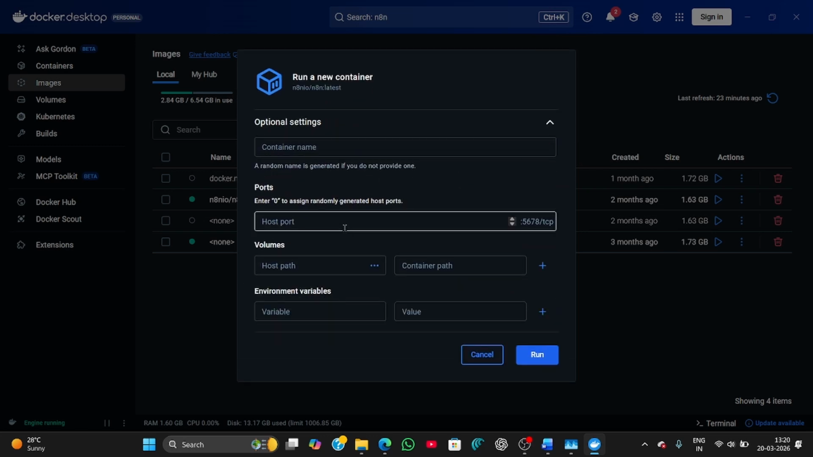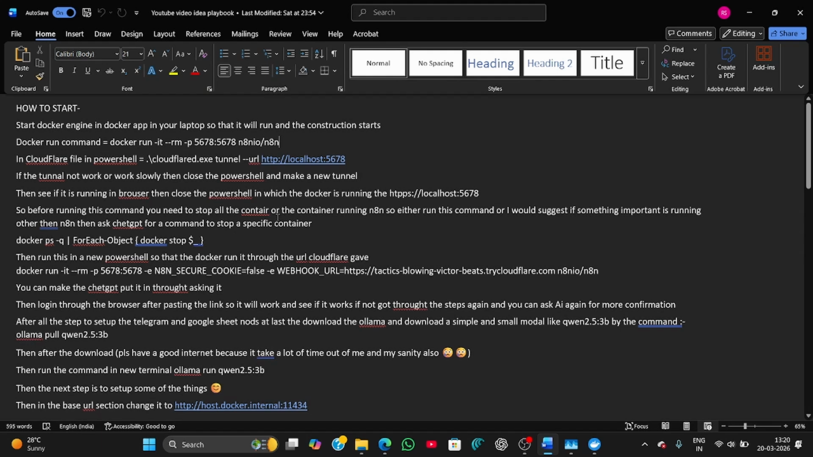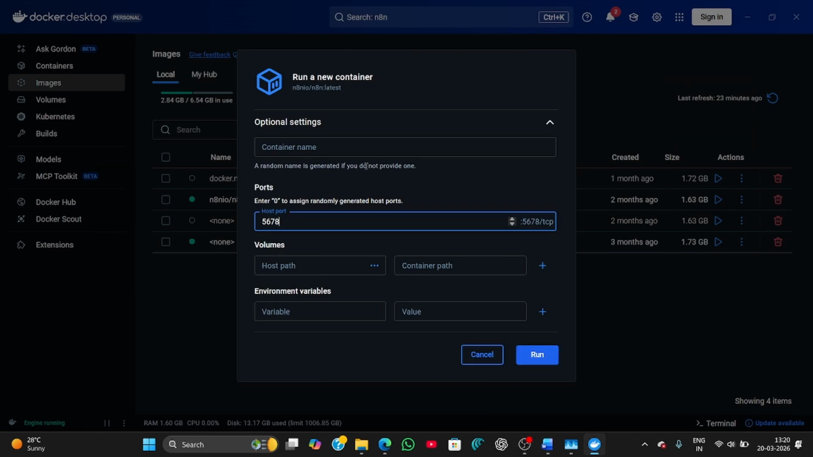but for the ports, for the link to work you need to put 5678, because as you can see inside this link, the localhost and everything is 5678. You can put anything like 7891 or 7890 or anything, but I would suggest 5678 because it is simple and Docker is also suggesting it.